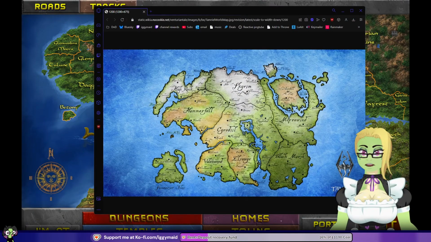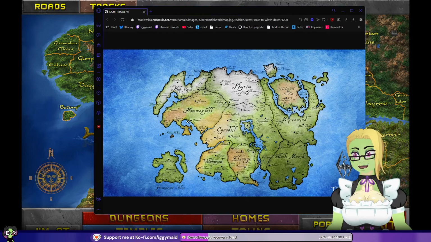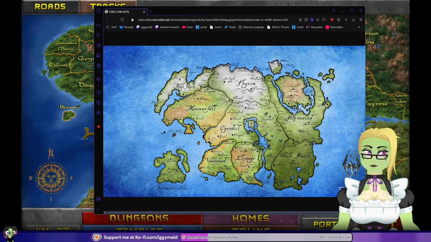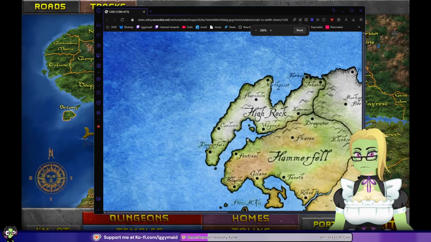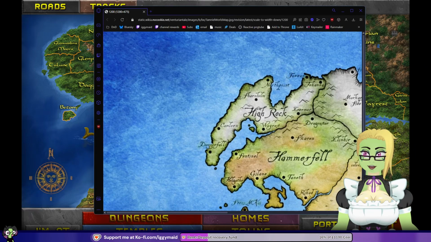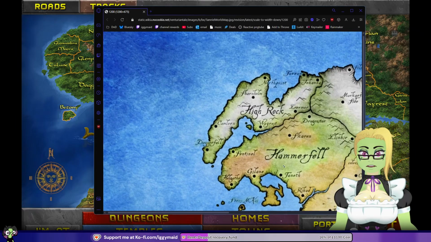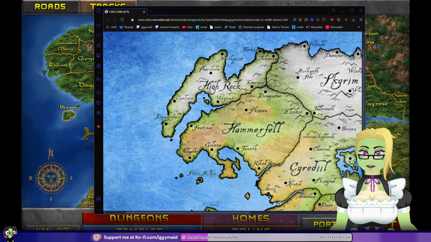Okay. Right. So this is the map of Tamriel. We have basically this, like half of High Rock and a portion of Hammerfell. That's where this game is limited to. And it's that big.